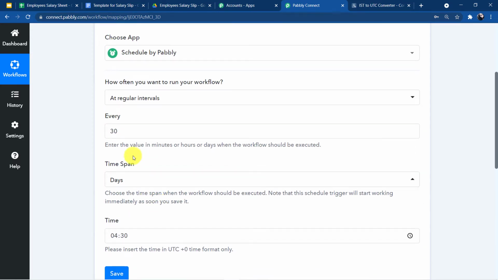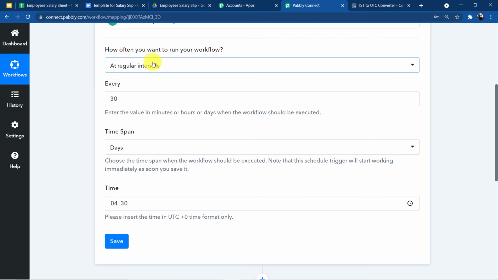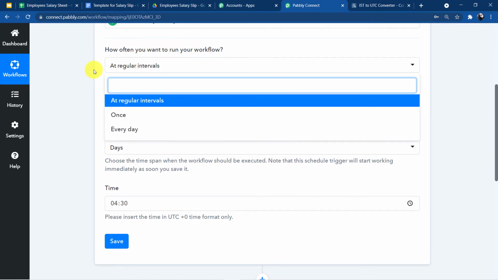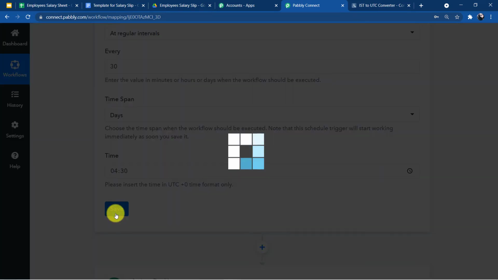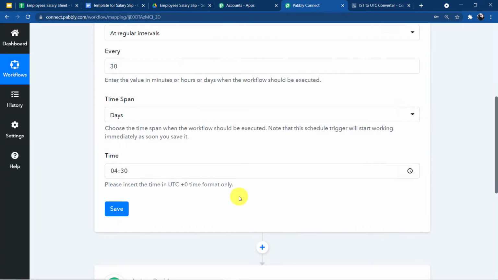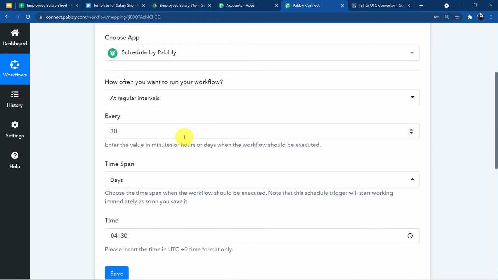Let me show you what we just did. With the help of Schedule by Pabbly, we selected how often we want our workflow to be executed. So it is at regular intervals, every 30 days. And then we selected the time as well. Perfect. Now we are going to click on save, and once it is saved, it will be added into our workflow and it will be executed automatically.